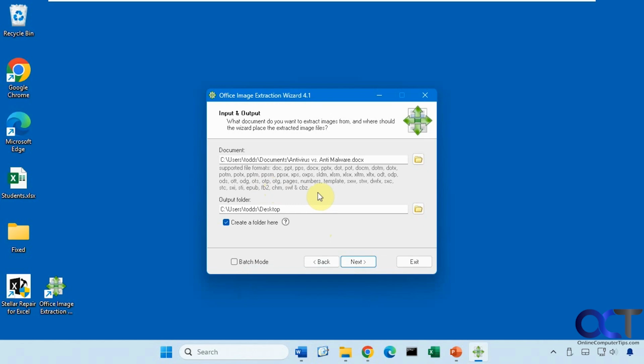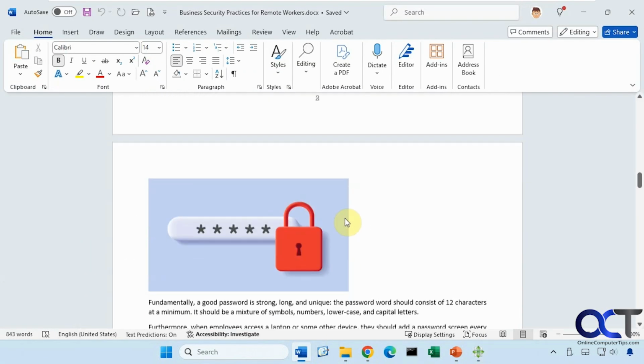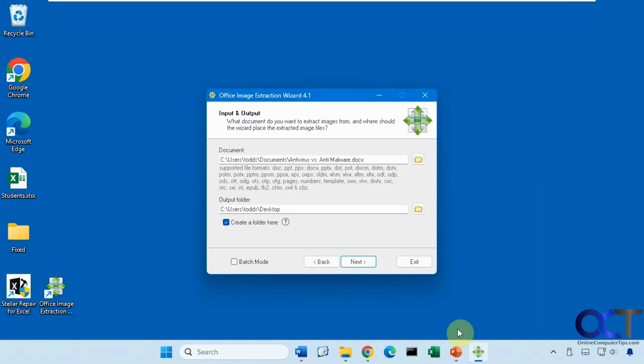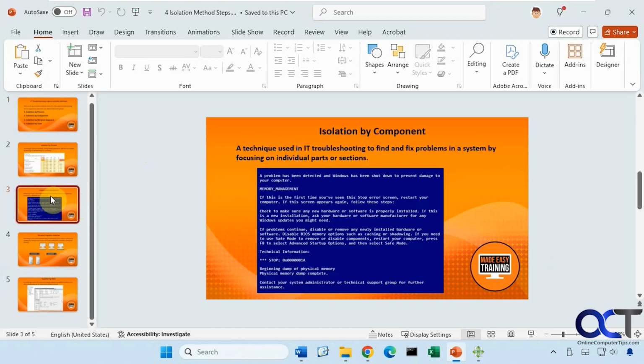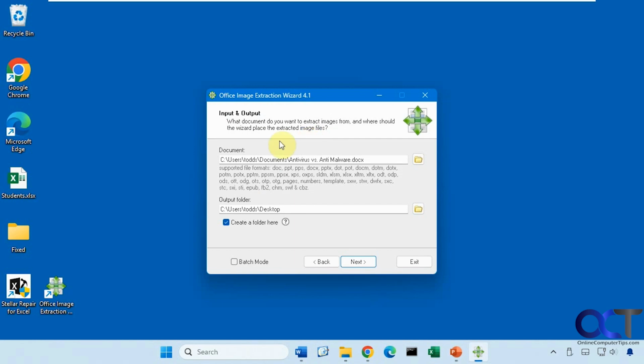The files we're going to use it on, we have this Word document here. It just has some basic pictures in it, like so. And then we have a PowerPoint presentation that has some images as well, like that. Let's do the Word document first.